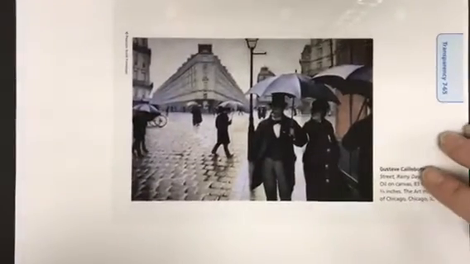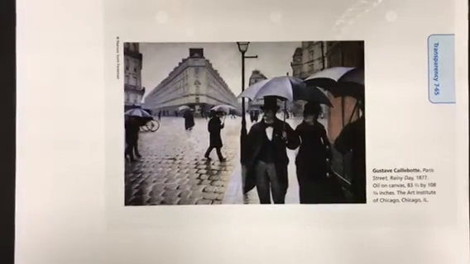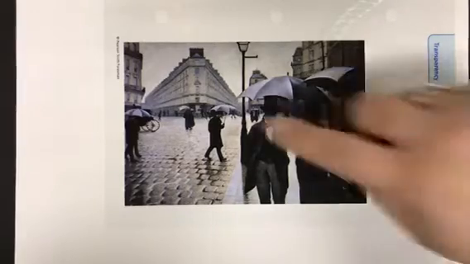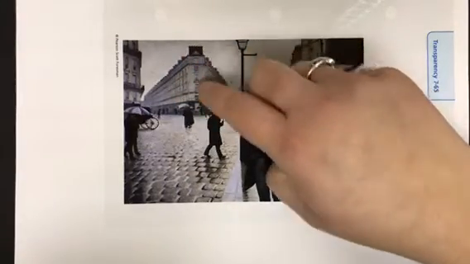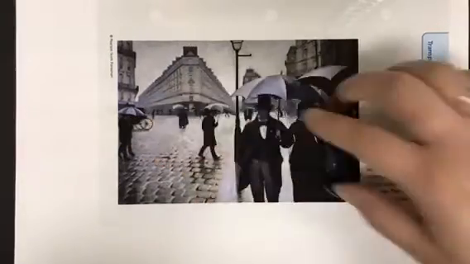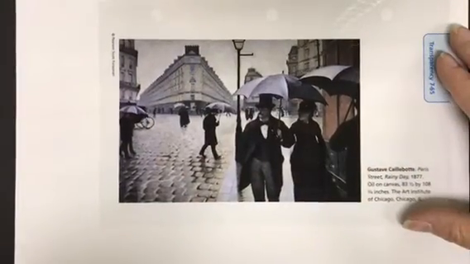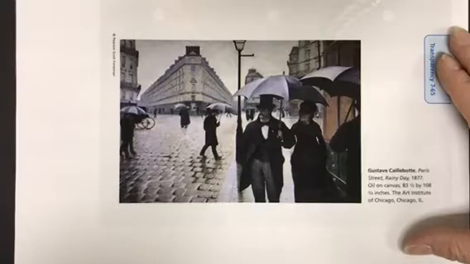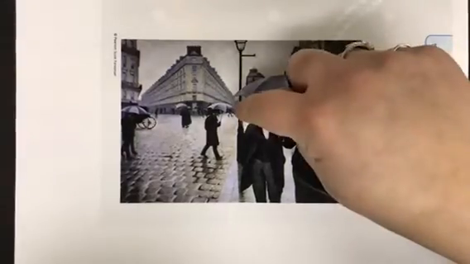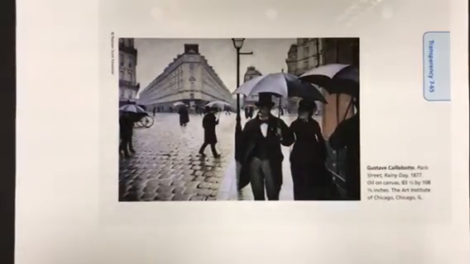We also have this one, which is a famous one by Gustave Courbet. It's Paris Street, Rainy Day from 1877. Also notice we have the building structure here, and it goes way off into the distance to create deep space. We're going to create deep space today using 1-point perspective, meaning we're only going to go off into the distance in one spot. So I'm going to show you how to do that.